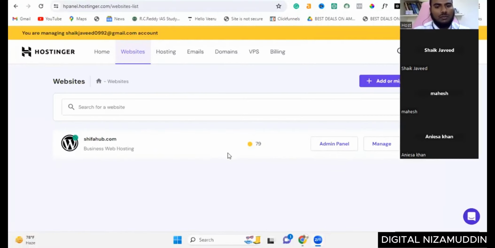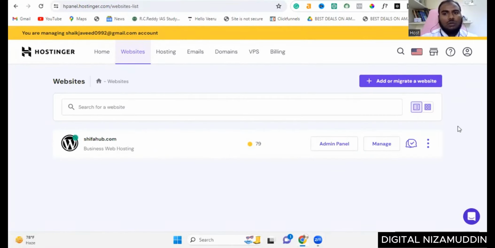So, friends, now I am going to the screen of the WordPress. See here, is my screen visible? Now it is open, right? So whenever you log into your hPanel, you will have these options, right? You will be having these options: home, website, hosting, emails, domains, billing, etc. And here you will be having add or migrate a website.